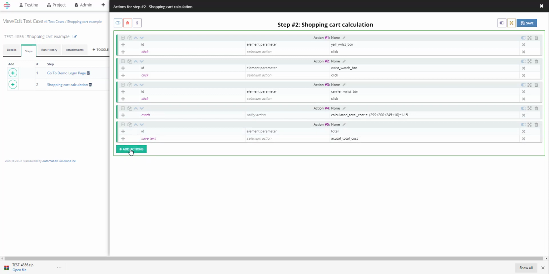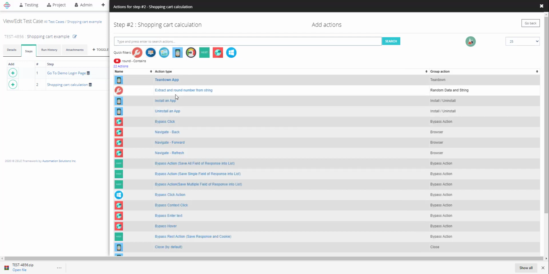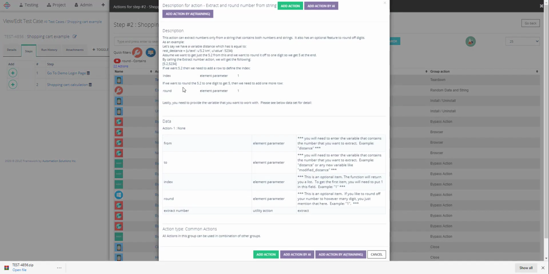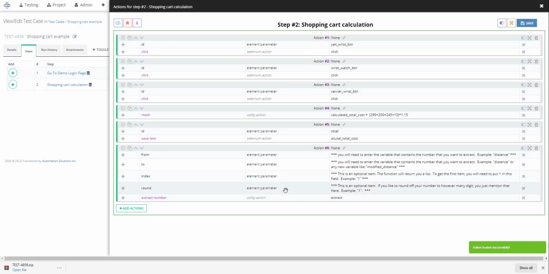So I'll go ahead and add action, and I'm going to search for rounding, and it's basically the same function for extracting and rounding. So let me just go ahead and add the action first, and then I'll explain. So this "from" is basically the variable that we are saving it, and then "to", we can call it something new as well. So we'll call it maybe extracted and rounded, and then same thing with this one.